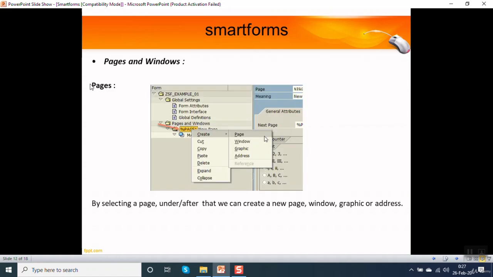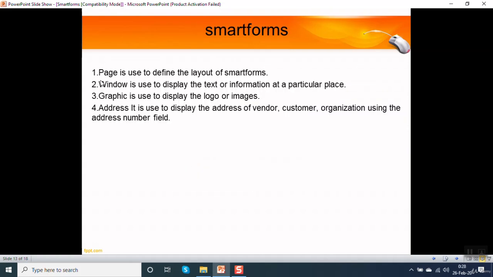The next component is pages and windows. Now first we'll see pages. On a page, we can create either a new page after that page, or we can create a window, we can create a graphic, or we can create an address. A page is used to define the layout of SmartForms. A window is used to display the text or information at a particular place. A graphic is used to display the logo or images. An address is used to display the address of a customer, a vendor, or organization using the address number field.